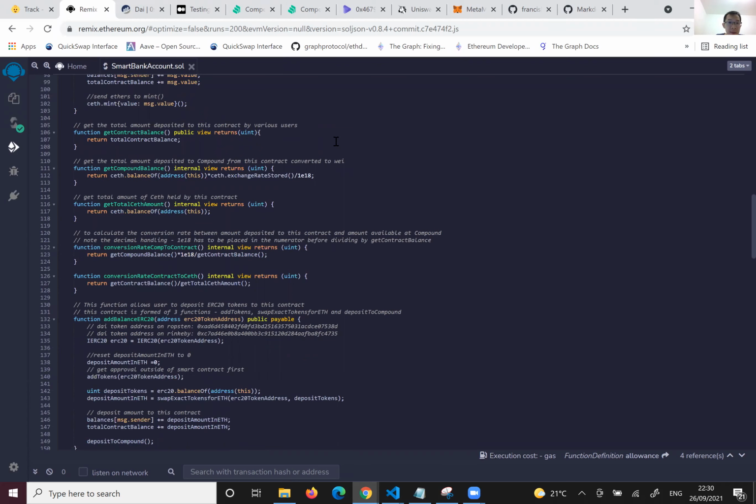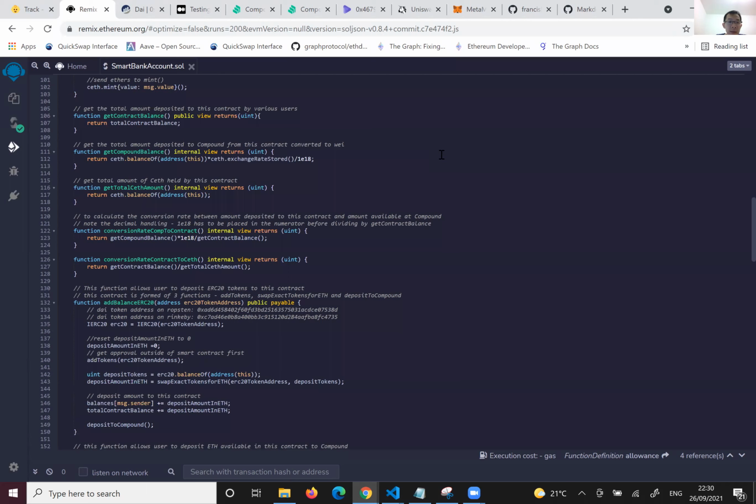The next function is getContractBalance. This function is to get the total amount deposited to this contract by the users. This getContractBalance will tell you how much deposit has been received from various users.